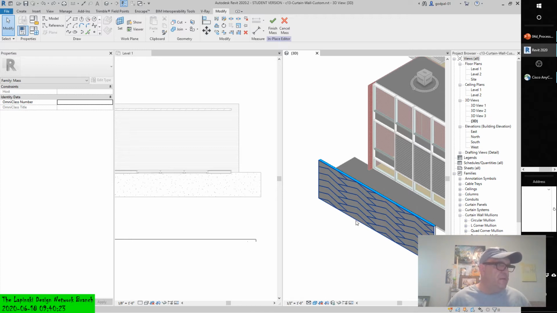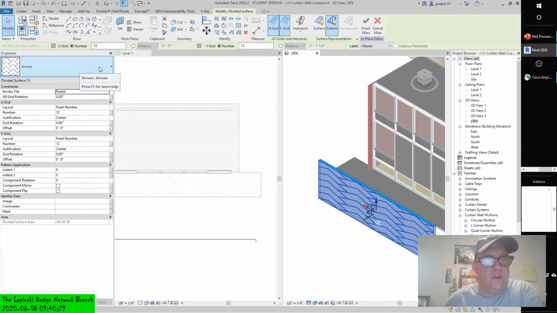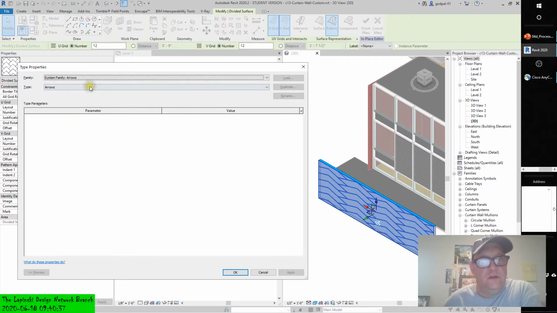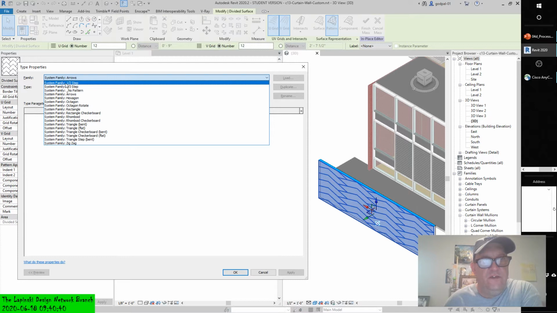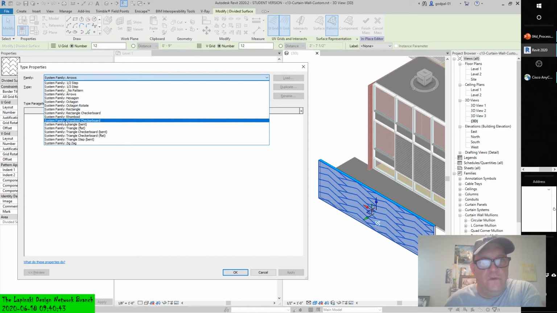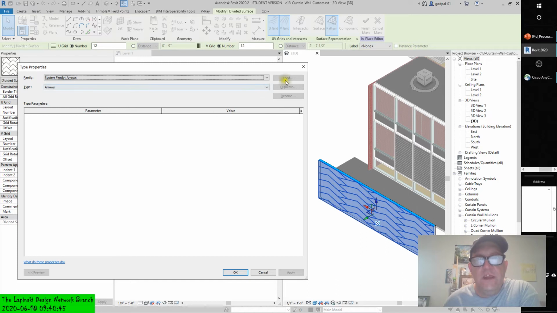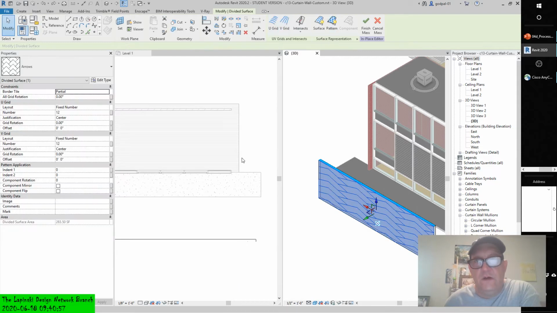Replace the surface pattern with a pattern-based curtain panel family. Well, if you look at these, these are families. If I want to edit type, take a look. System family, arrows, system family, half step. All of these patterns are families. And notice you can't load any right off the bat. But fret not, because this gets so much more complex. If you're eager, follow along. If not, then don't. So now let's take a look.